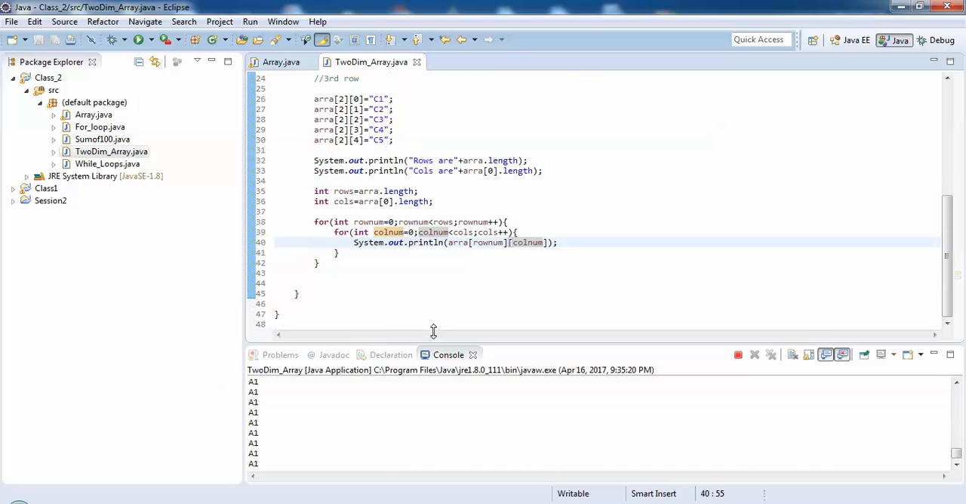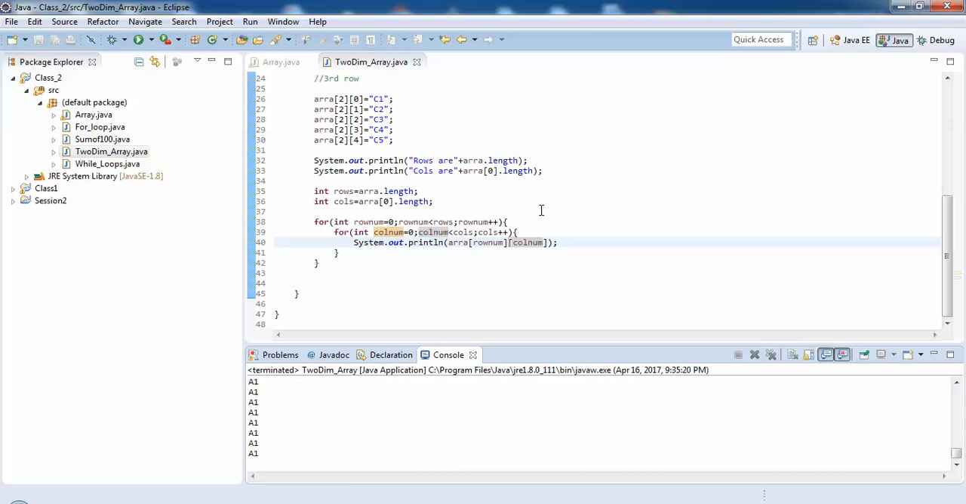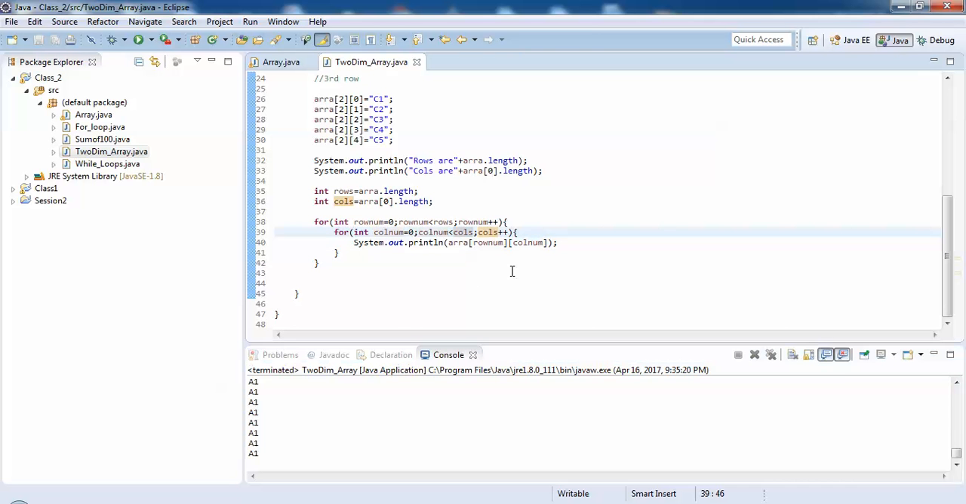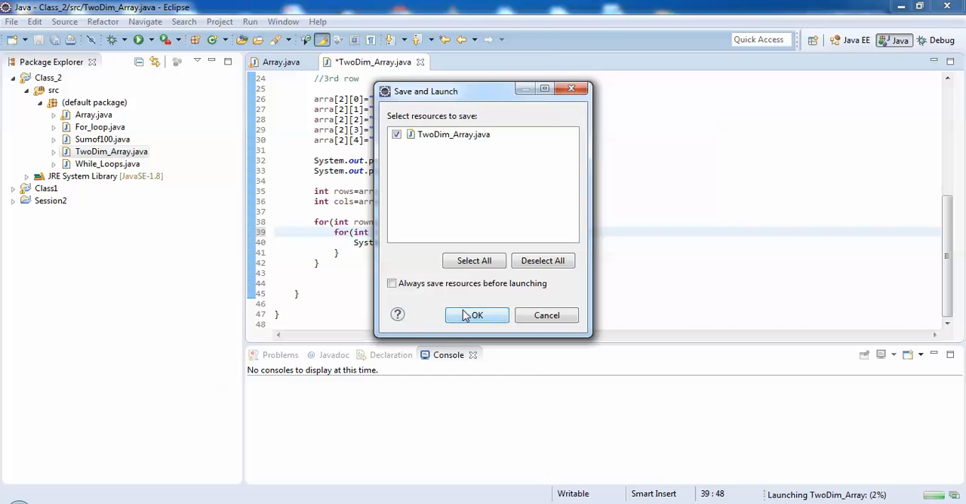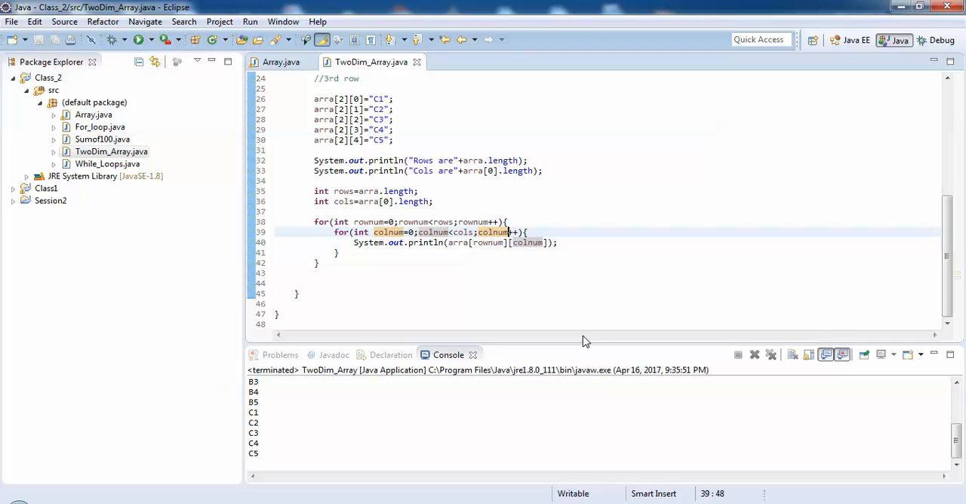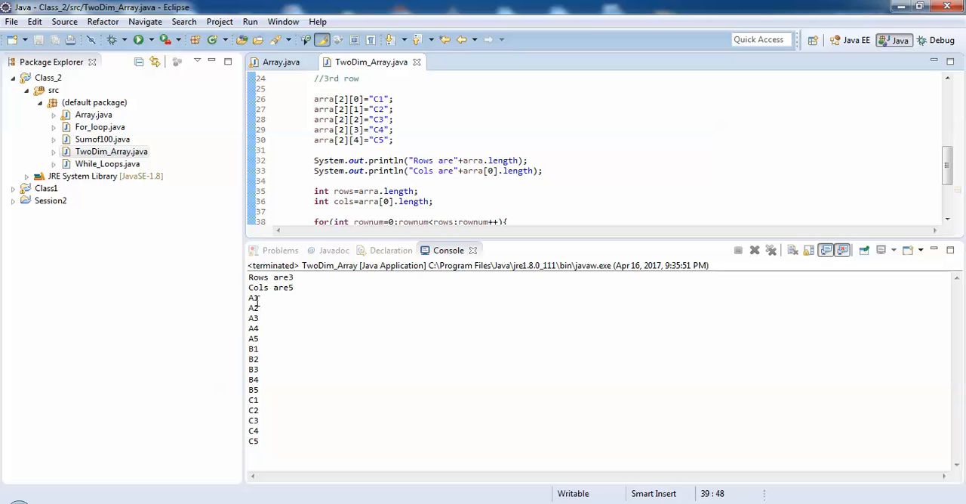See, oh sorry, a small mistake over here. So where is the mistake? Row num, column number. Okay, here I need to put column number, right? Small mistake. Run this. See, the total values of my array got printed: a1 to a5, b1 to b5, and c1 to c5.